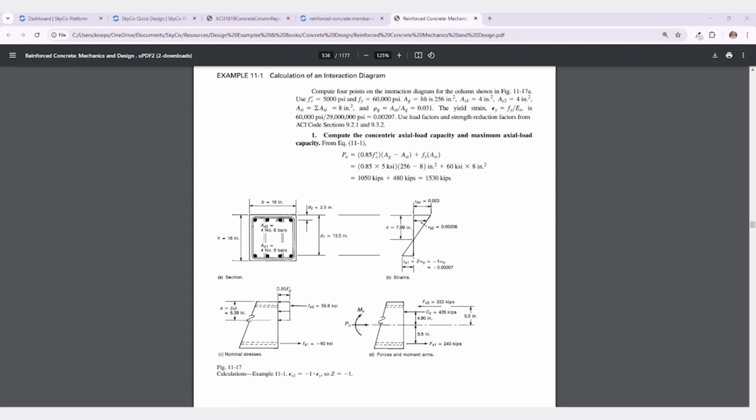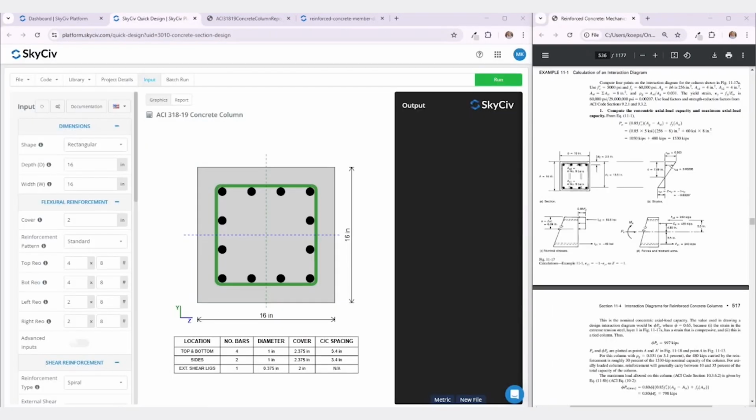The example 11-1 reads, compute 4 points on the interaction diagram for the column shown in figure 11-17a. Let's start by reviewing the given data in the handbook example. The concrete strength is 5,000 psi, steel yield strength is 60,000 psi, the column dimensions are B equals 16 inches and H equals 16 inches.